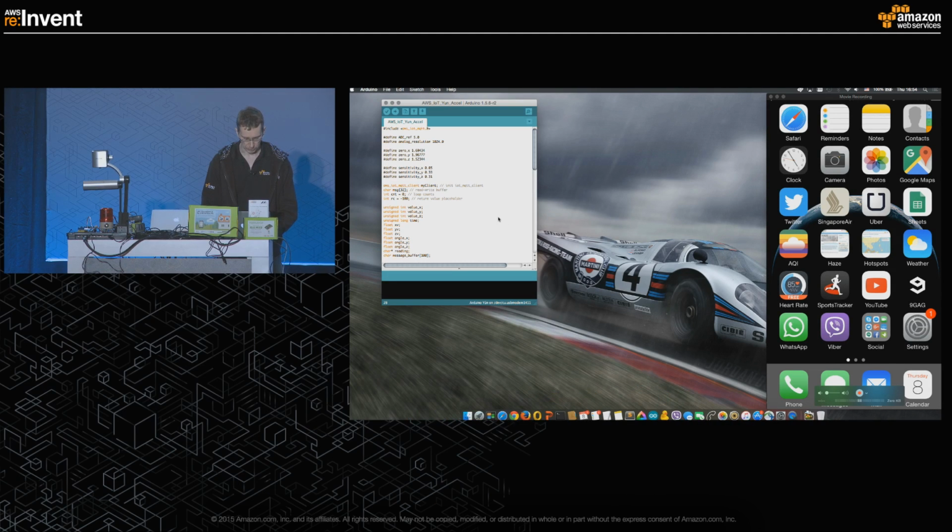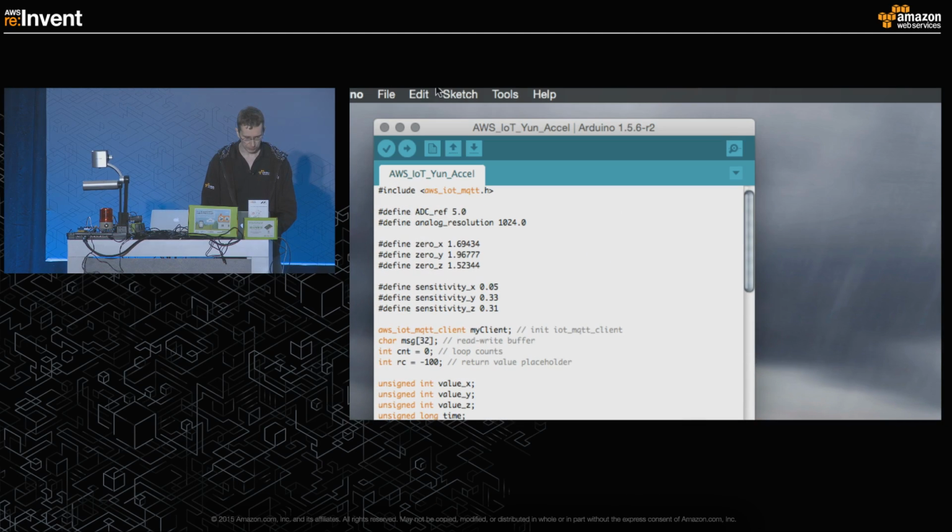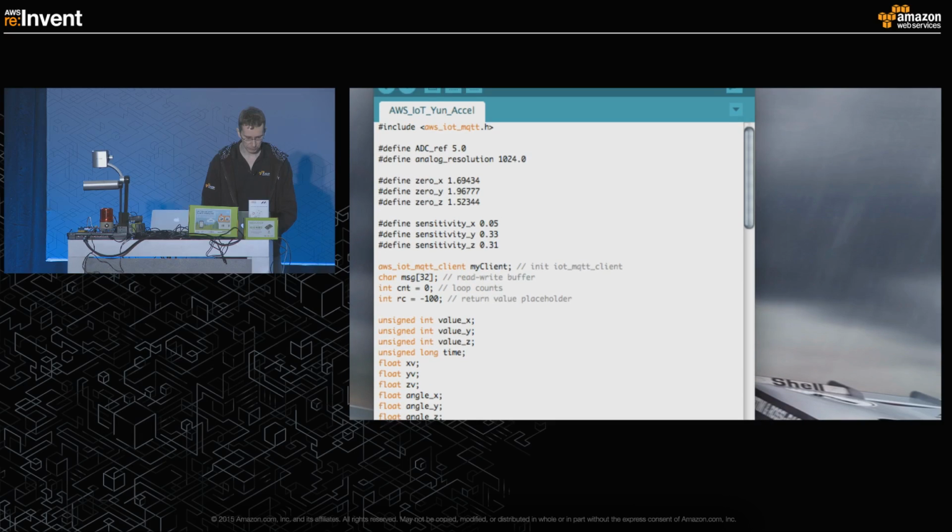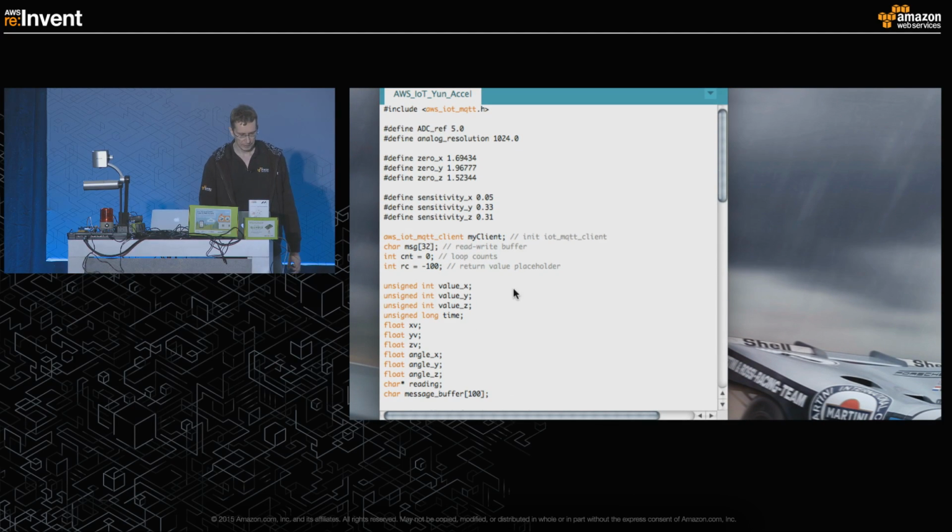How did I actually build it? I'm going to show you a little bit of the Arduino code here. So this is the code for the Uno. For the other 2 devices, it's very similar. You can see that on the top, I'm loading the Uno library for MQTT.